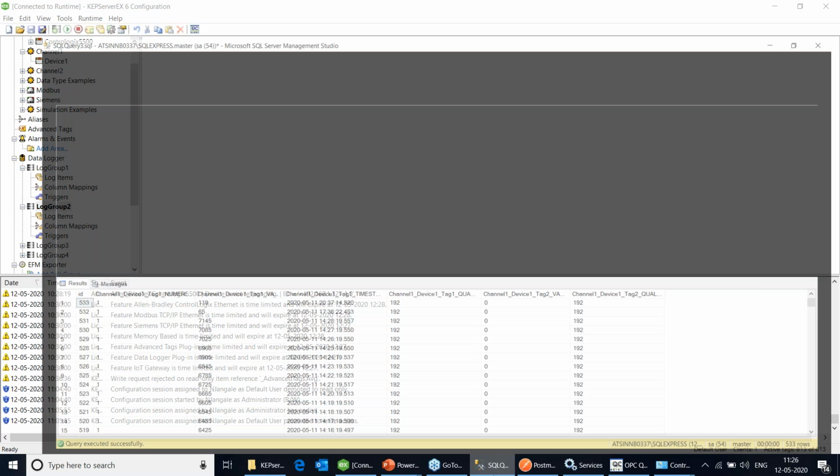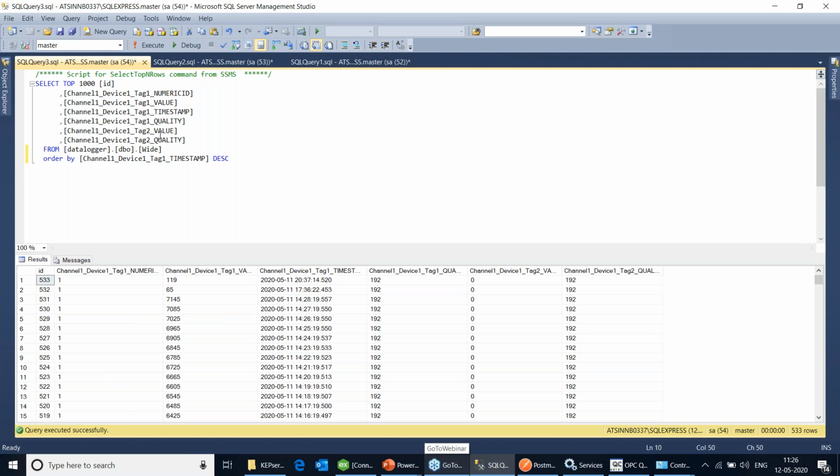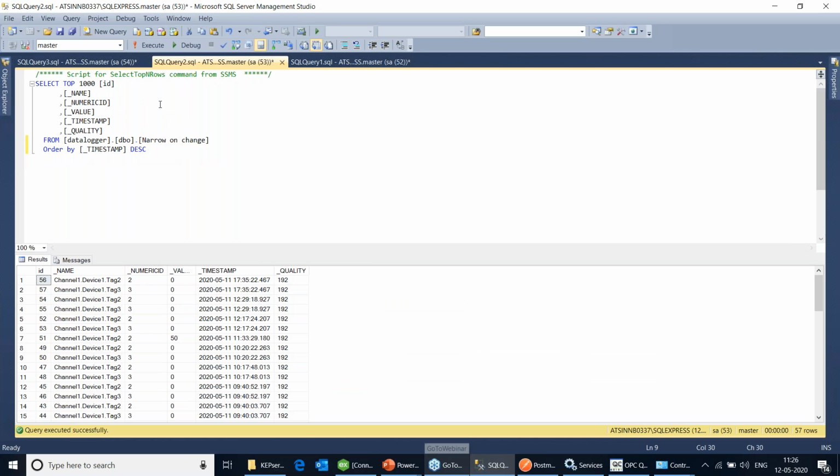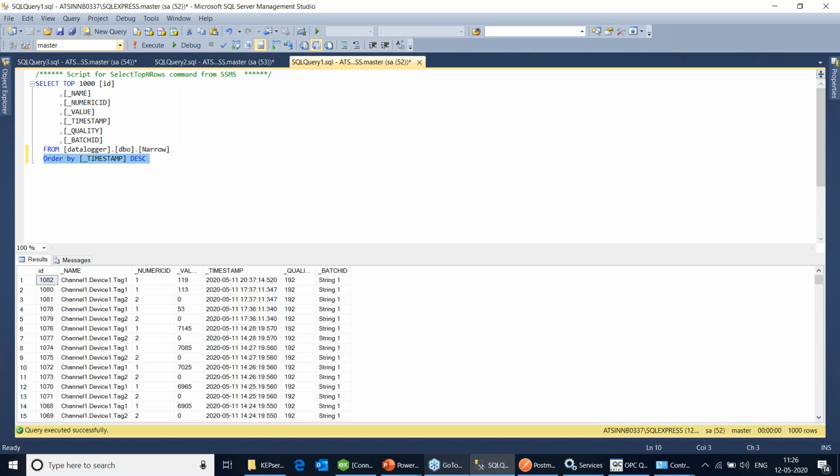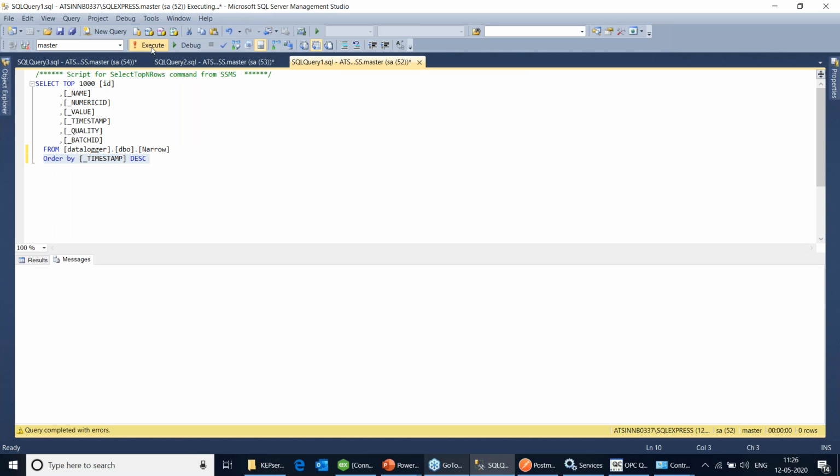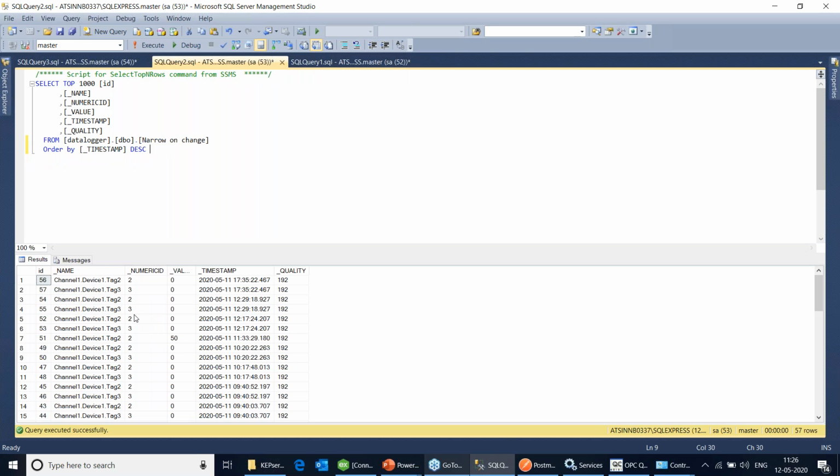So if you see here in SQL, this is typically your narrow format. I am able to log the data in SQL in narrow format, where all the tag names will be under one column, with a timestamp for the respective tag names. So this is narrow format, and you'll always get the value of that particular tag with a numeric ID and quality. 2 stands for good quality data, and 0 is bad quality data.